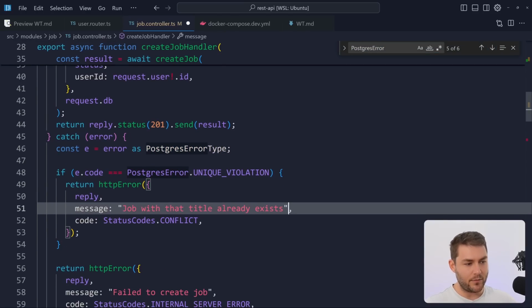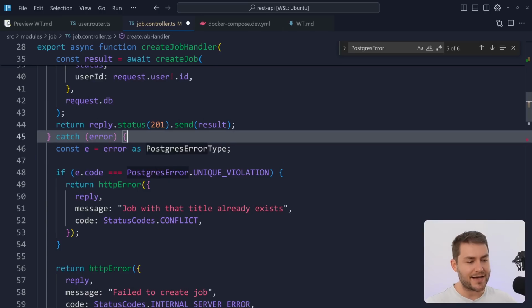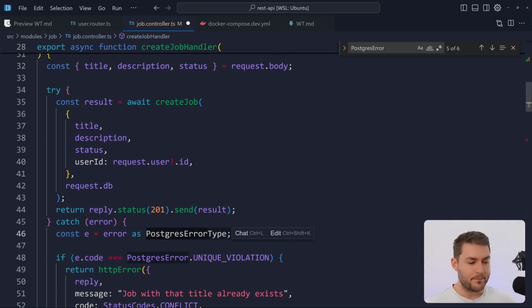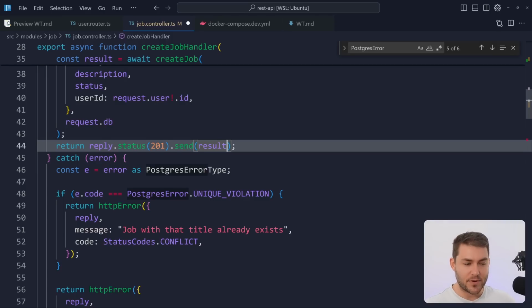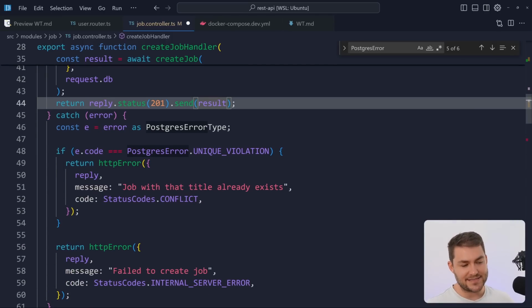So you can see down here, we're going to get our error, and then we're going to cast it as a type of Postgres error, because we know that it really has to be a Postgres error. You can test that it is a Postgres error if you want to by saying, is it an instance of this, blah, blah, blah. You can do that if you want to. In this case, that would be pretty redundant.